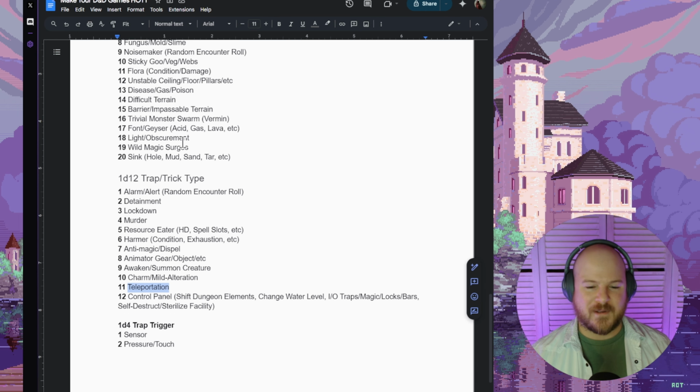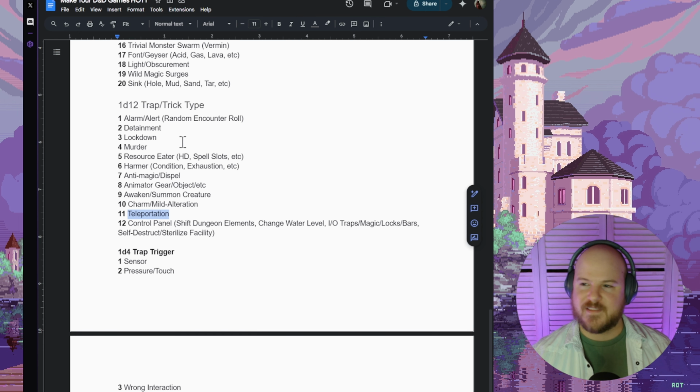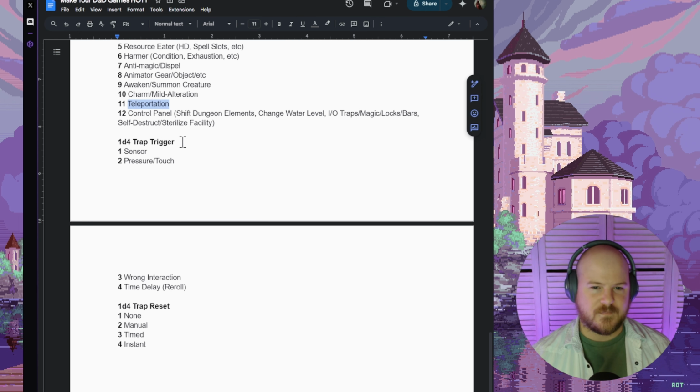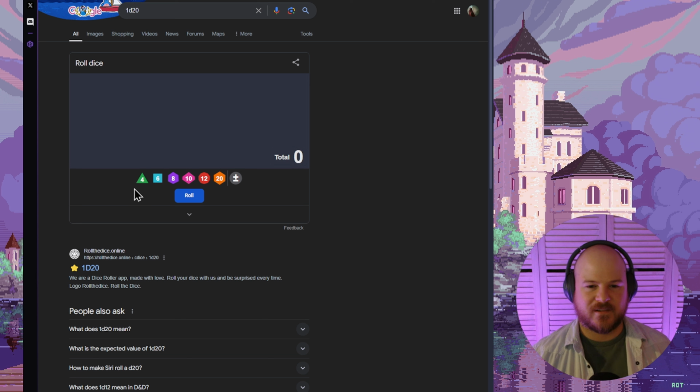All right, so well, we can add the other parts on it, which is the trap trigger and the trap reset. So, what is a trap trigger and what is a trap reset? Well, the trigger is obviously how you set that off. I was just talking about that, so let's roll a d4.